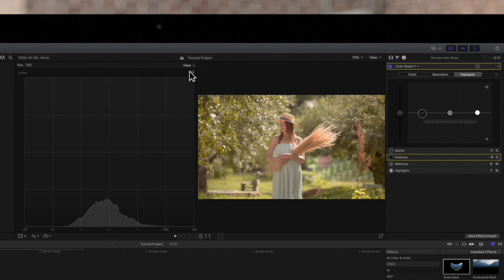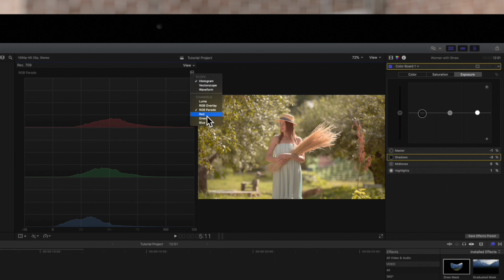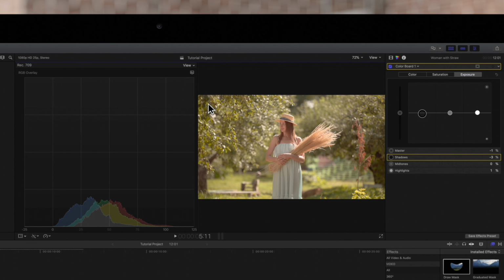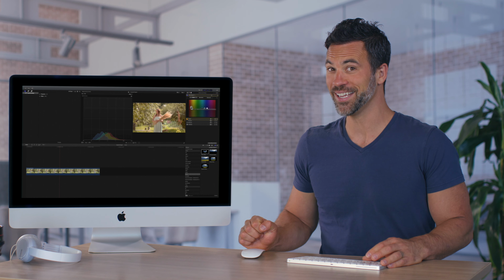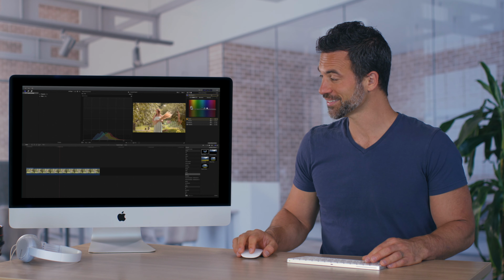We can also view our histogram in RGB overlay, RGB parade, or the individual color channels. These views provide a great way to check the amounts of color in your image. Watch how they change as we adjust the colors in the clip. And we're not done yet. One more thing.